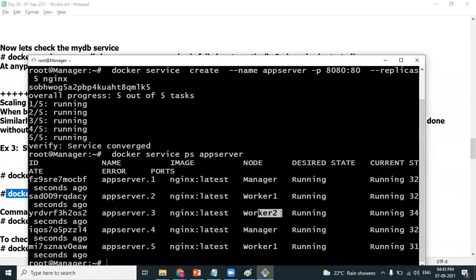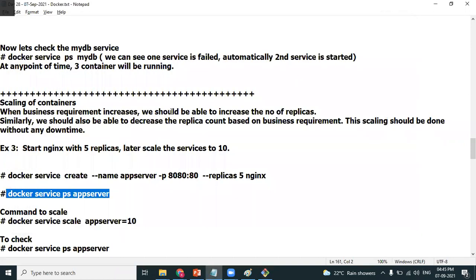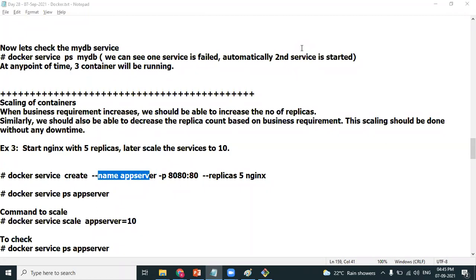We know this. But the point is you should be able to increase the number of containers. That's what should happen, isn't it? If the business requirements increase, you should be able to increase the number of containers. Look at this. Are you creating a new service or are you scaling an existing service? We are not creating a new service. Service is already created. The name of the service is app server. Am I right? Yes. We are not creating a new service. We are scaling the existing service.